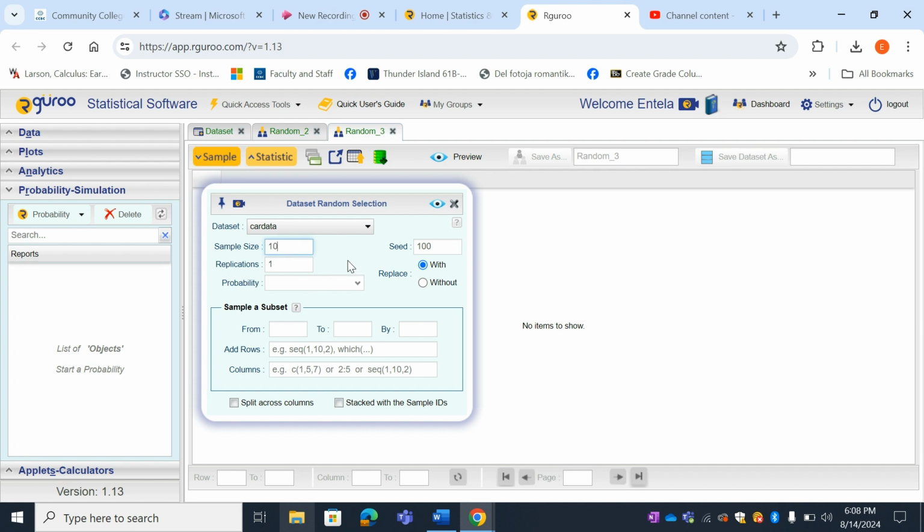The replication text box is where you define the number of random samples that you're creating. In this case, we are only replicating once. The replace radio buttons give you the option to sample with replacement or without replacement. Notice if you select with, then a case of the dataset can be selected more than once. If you select without, then a case of the dataset cannot be selected more than once.